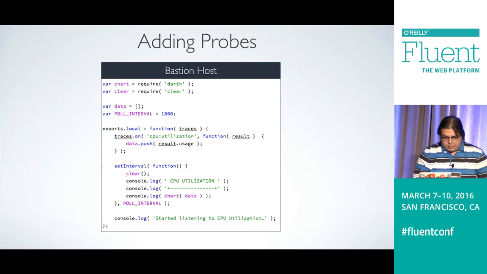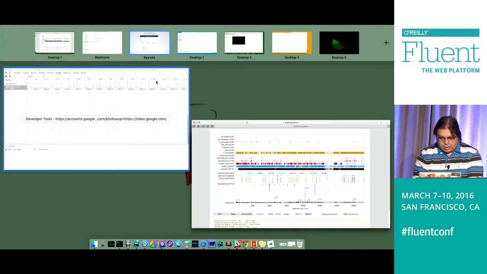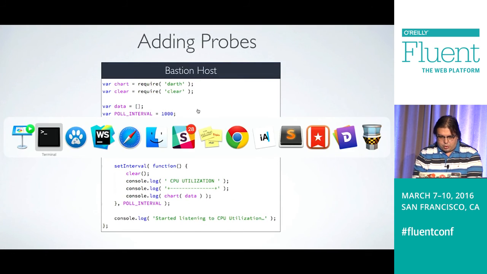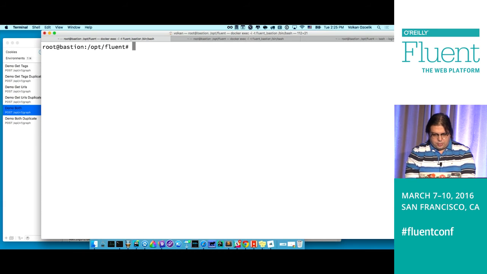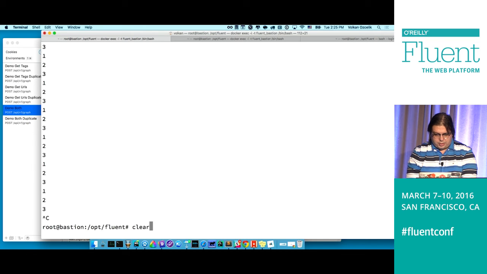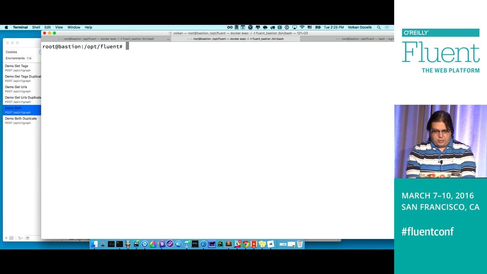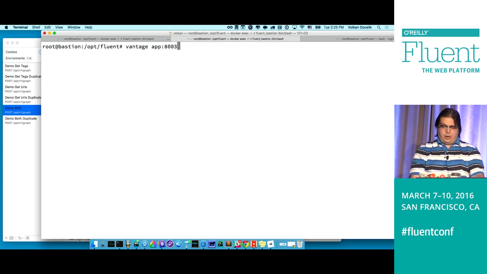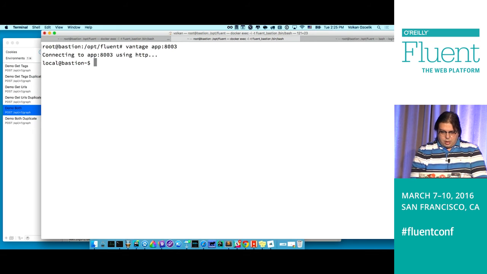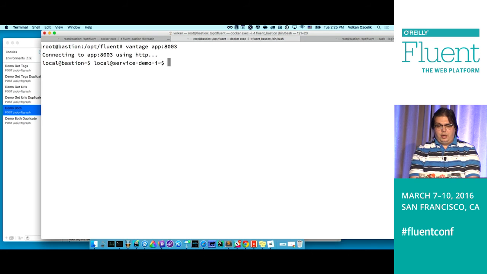So let's see how this one works as well. I'll go back to my console. So let's do this get URLs loop again, or let's do the get tags one. It will show the performance characteristics better. So if I do get tags in a loop, and I'm again on the Bastion host, and I'll do a Vantage app. Node is our RESTful node that's living on a different machine. And if I do Vantage app on port 8003, which is our service port as well, I'm connected to my remote machine right now.